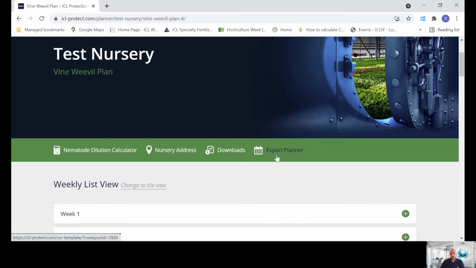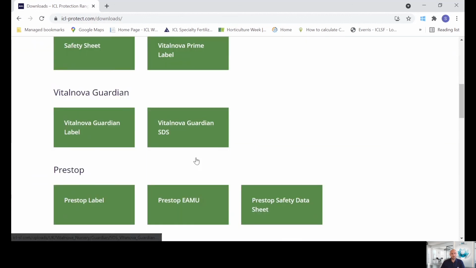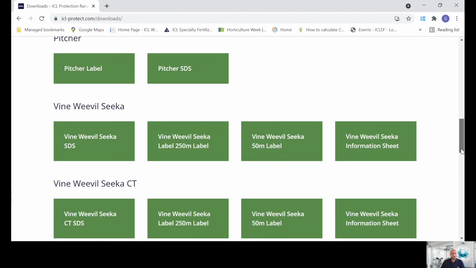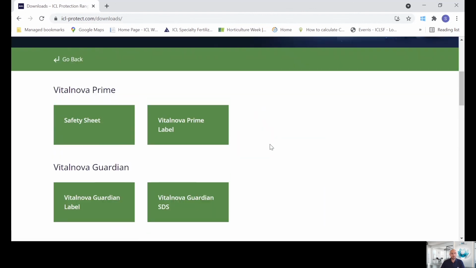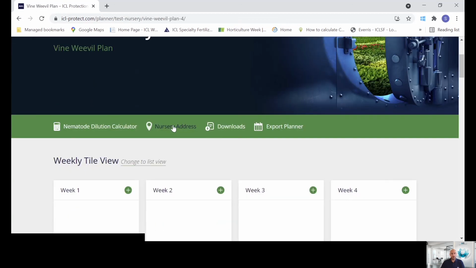So we go up to the top. We have an export planner here, so you can export it to Excel if you really need to. We also have a download button here, which takes you to all the product info that you need. So we can click on Vine Weevil Seeker. So you've got the safety data sheets, all the labels, information sheets that you require. You can click back. You have your nursery info there as well.